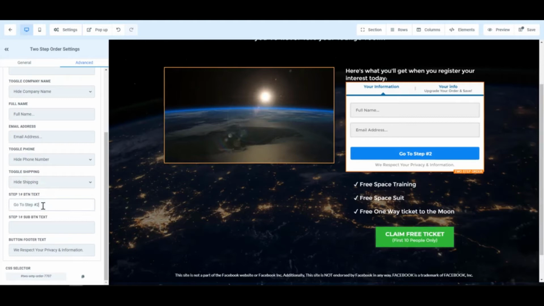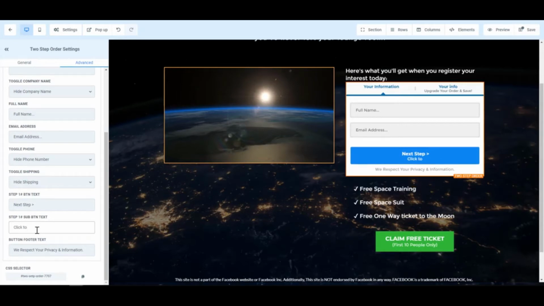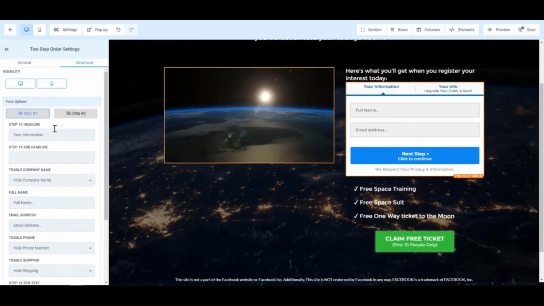This one here says "Go to step 2." You can change this to say something else, like "Next step," and you can add in "Click to continue" if you wanted to, or you could leave that blank. Then you can have a footer text area as well. You can see I've made some adjustments to the order form here. You can, of course, keep a lot of that information. In this case, we've gotten rid of most of it.